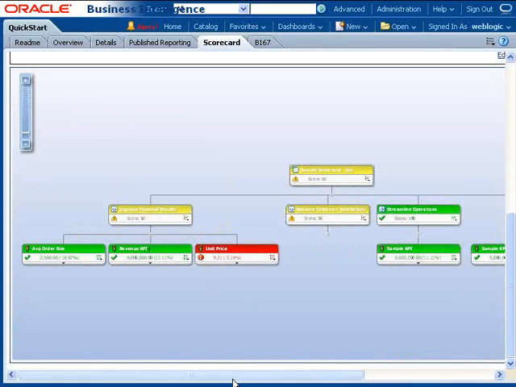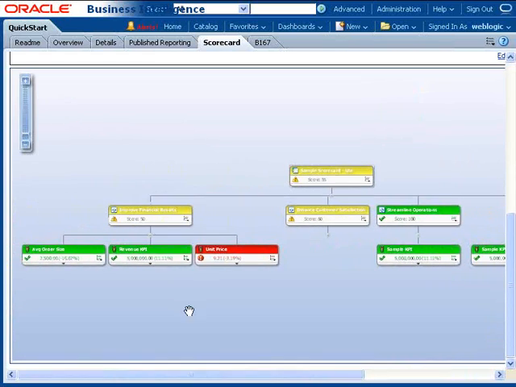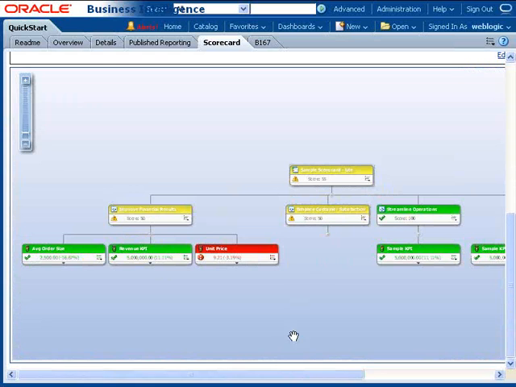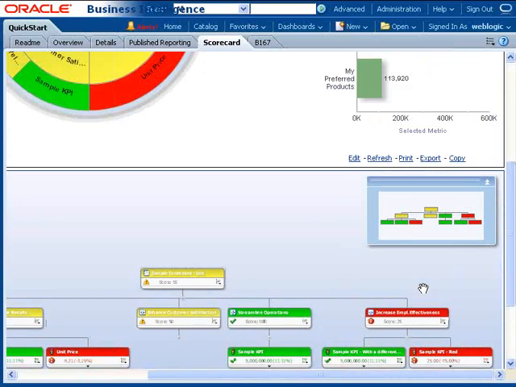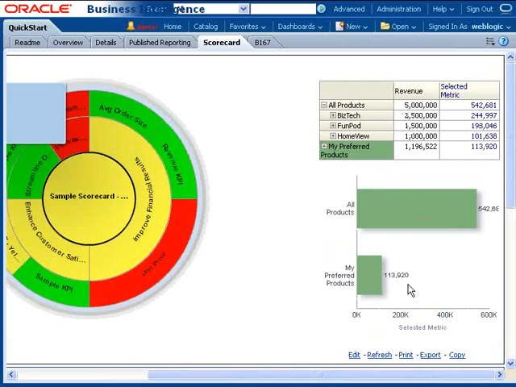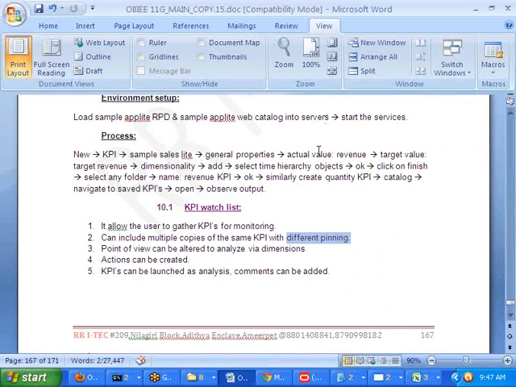Some tree structure is available. This is circle structure. Okay. These are the two scorecards which are available here. This is normal reporting only. Got it? Okay. So that's what the scorecards are. Let us move on to the next one.